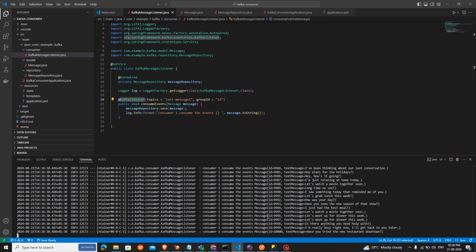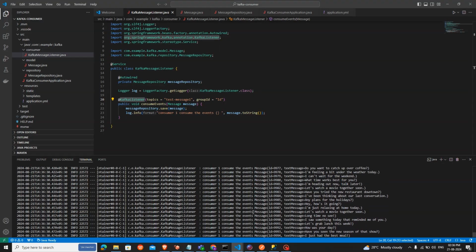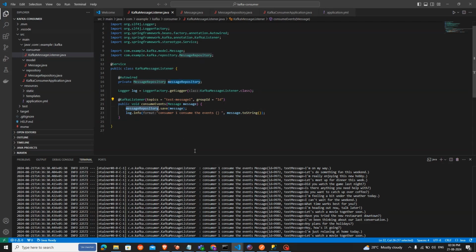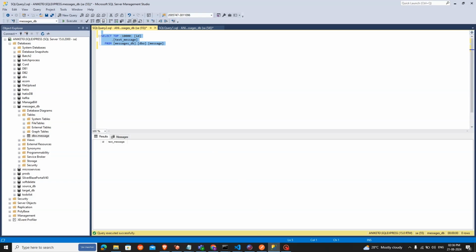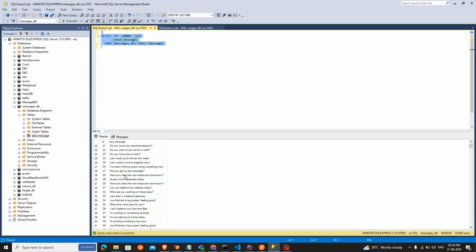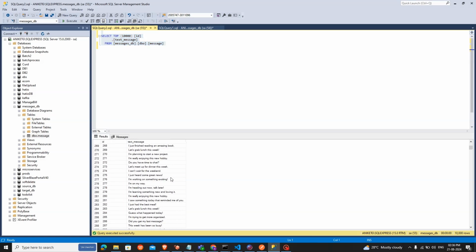If we go to the listener, it has consumed all those randomly generated messages and saved these messages to a database over here. So now let's jump into database. Yeah, and this is it. All these randomly generated messages are saved in the database.